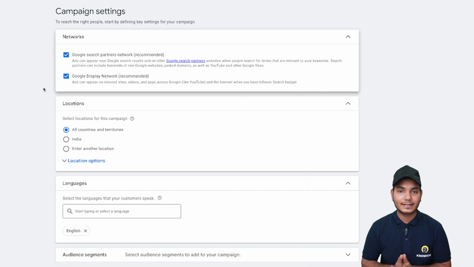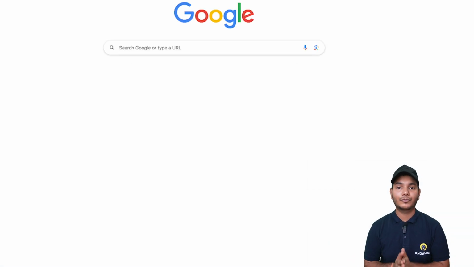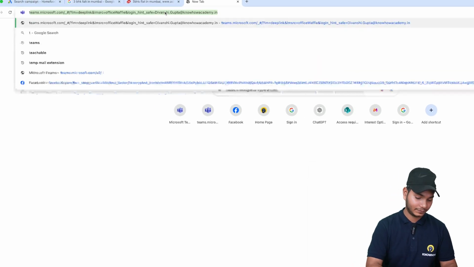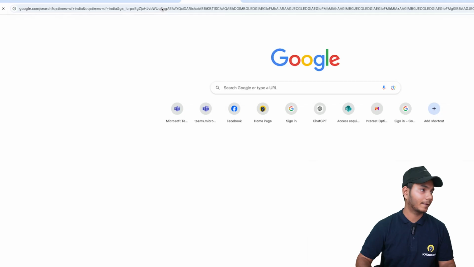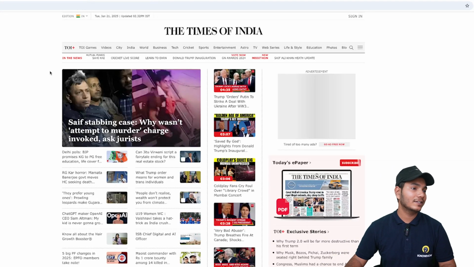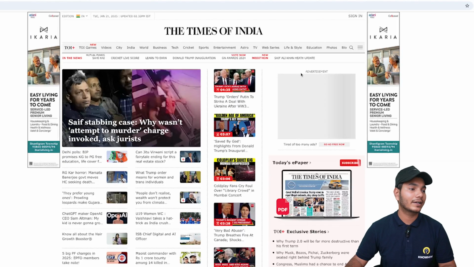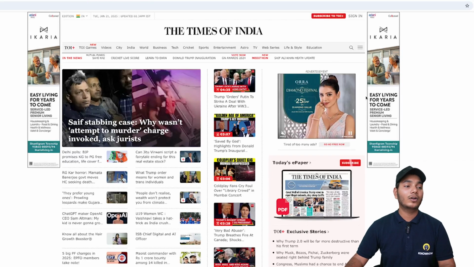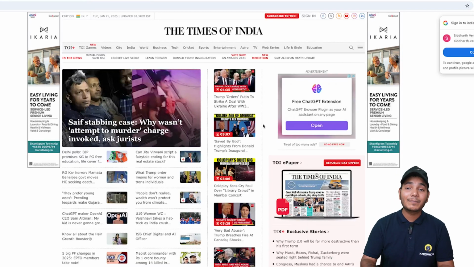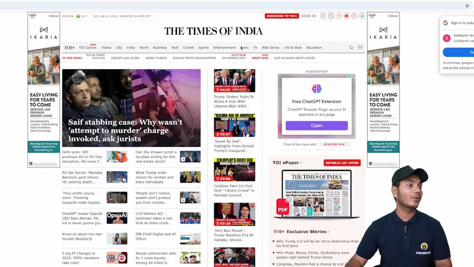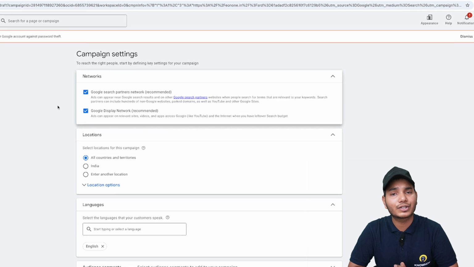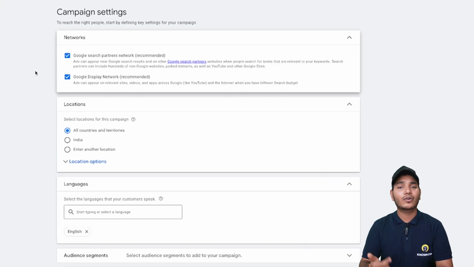Let me show you with an example. Let's say you want to read the news for the day and you search for Times of India. Let's go to their website. Now as you can see here, it is written in small text, advertisement. These are called display ads. As the Times of India is a display ad partner of Google, it is showing Google ads on their website. Now the question arises: should we include these or not?